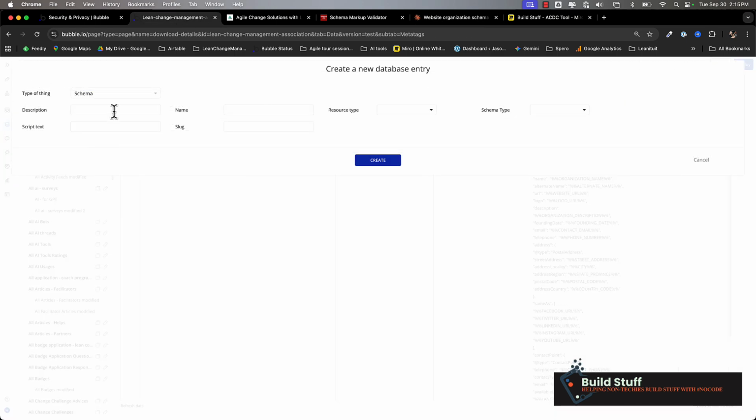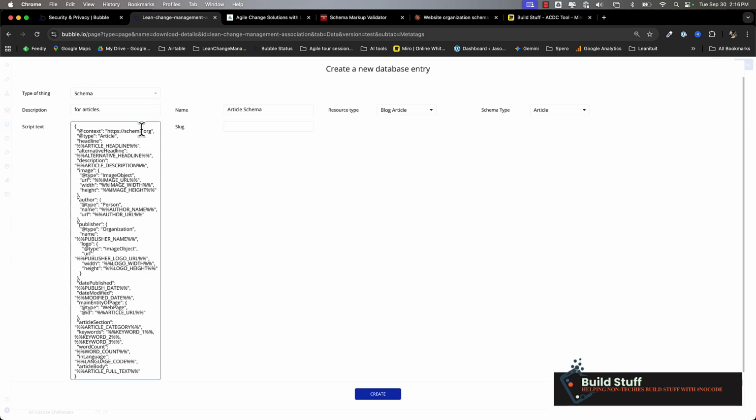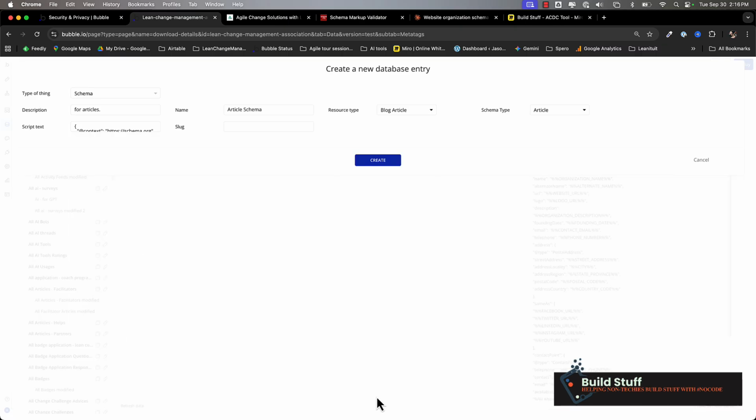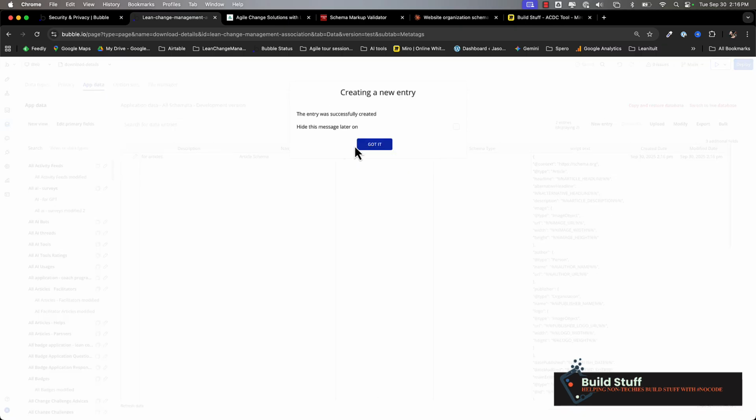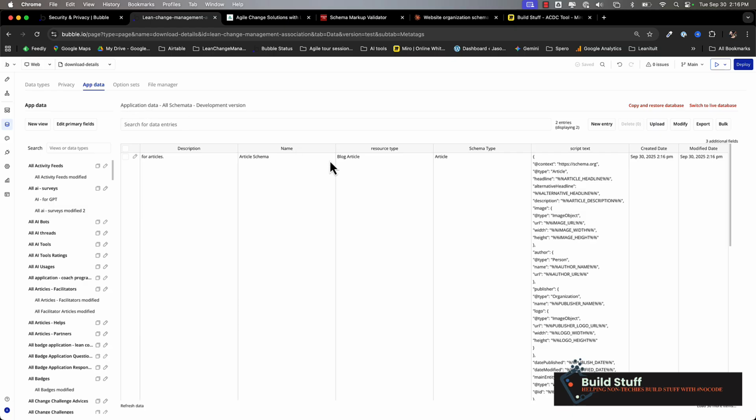I'm going to create a new entry. I'm going to call this article schema. For articles, schema type will be article. Resource type will be blog article. Now this is obviously specific to my site because I post resources that are a whole bunch of different types of things, and I can use individual schemas to automatically render the right schema. So script text, I'm just going to paste this in. I'm probably not going to use all those things, but let's just create this just to show how this can be done on the downloads details page.